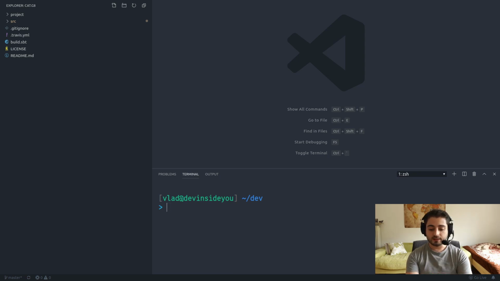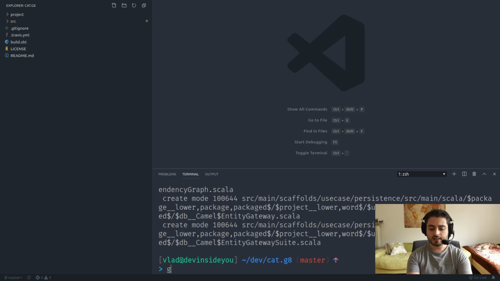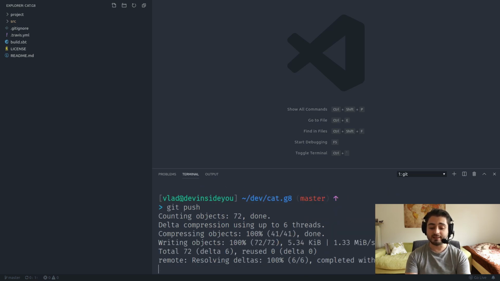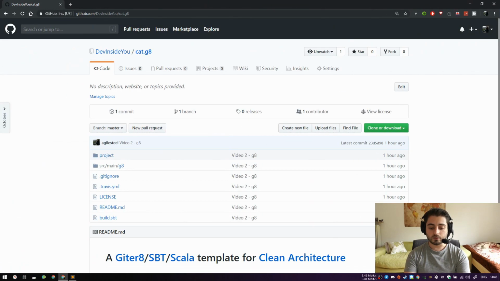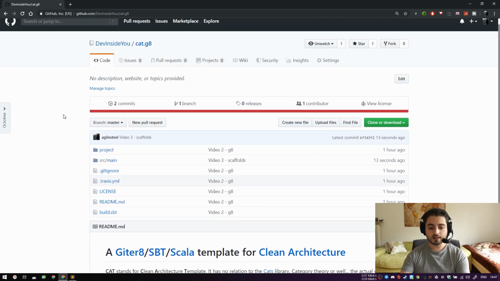All right, so let's not forget to commit the whole thing. All right, so we're gonna add everything, commit -am. So let's see, this is gonna be video 3 now, and I'm just gonna call it scaffolds. Okay, like this, and git push. And what I want to try is, I've never done this before, but I will try to add this into the wiki of Giter8. Okay, so we have our changes.